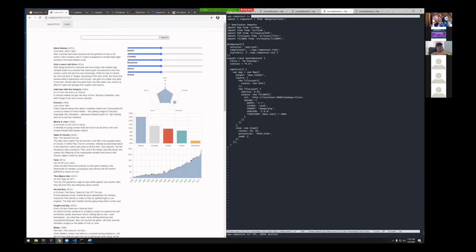So this is a demo we have, showing some different visualizations with some movie search results. I wanted to show off this radar chart. Right now it's flat lined out, but let's see if I search for someone that's been in a lot of movies.